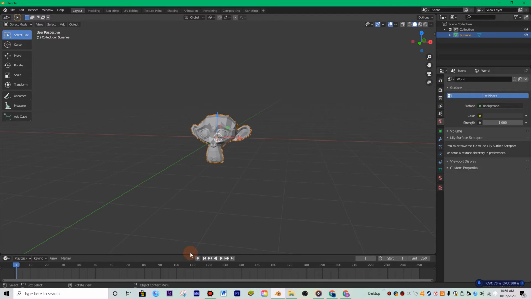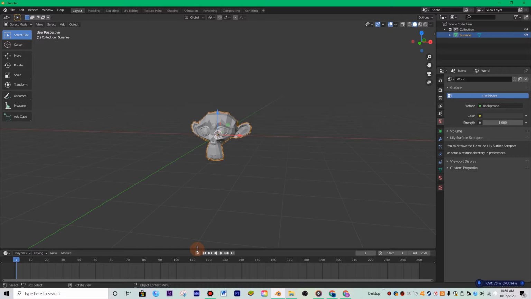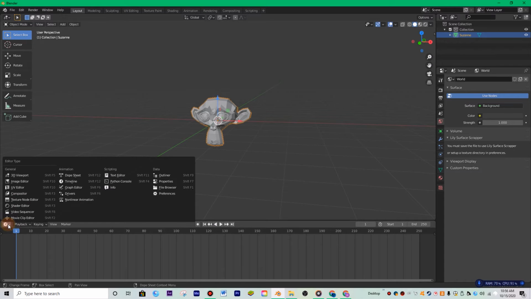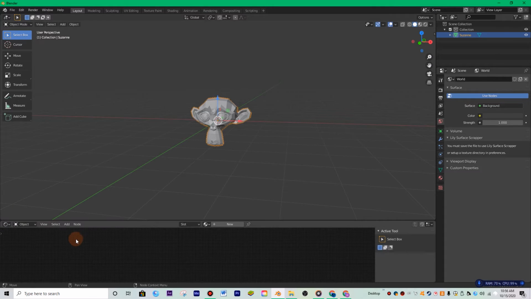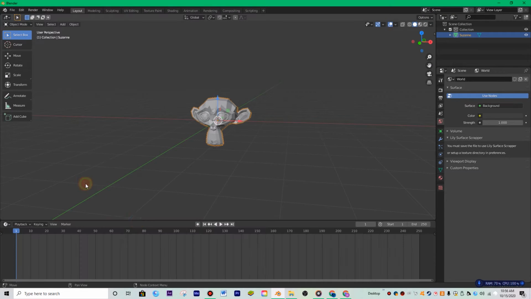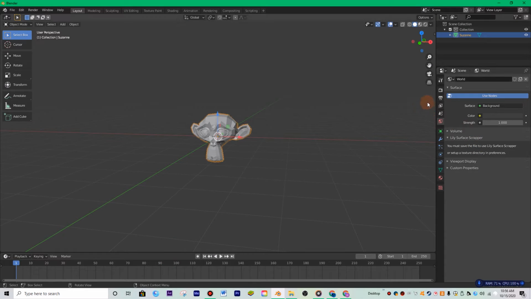So at the bottom we have our timeline, which basically shows all of our keyframes. Now keep in mind, if you want to change the timeline to something else like the graph editor, you're gonna have to click on this icon, then everything comes up. You have your shader editor, which is a node based workflow. And yeah, I'm just gonna change it back to timeline. And this is your default layout. We're gonna come to the side in a few.